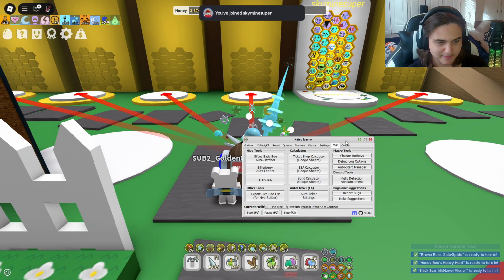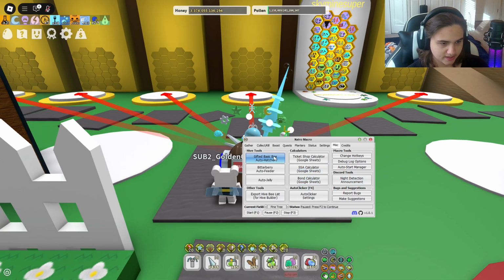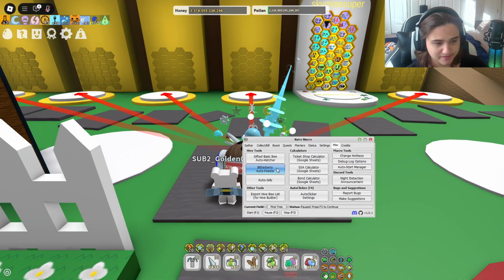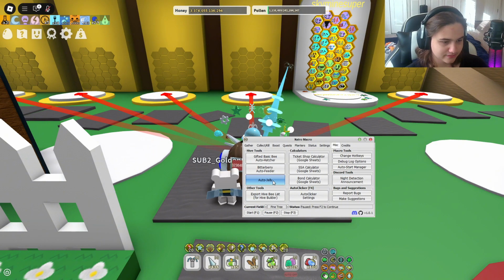The next tab is MISC, which is anything that is a tool. As you see, we have Hive Tools, which you can use to make it automatically hatch basic eggs to get a gifted basic bee. Or you can use Bitterberry Autofeeder, which automatically gives mutations to your bees. And Auto Jelly does, as it sounds, auto jellies if you're too lazy to keep clicking the button.